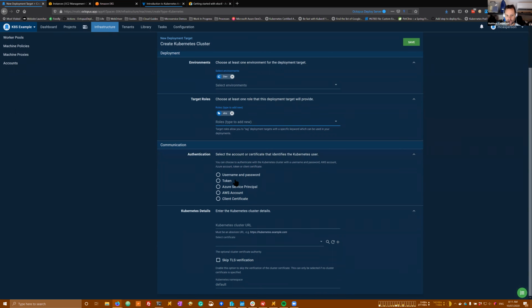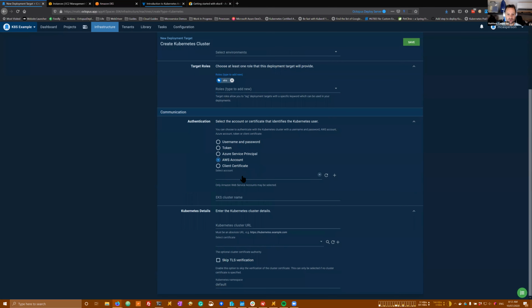So you do get a choice of authentication. Now, technically, username, password, token, and client work with any Kubernetes cluster, as long as you've set it up correctly. But the cloud providers, we do also offer the ability to tie into their specialized authentication mechanisms. And again, we'll just reuse that AWS account that I created before.